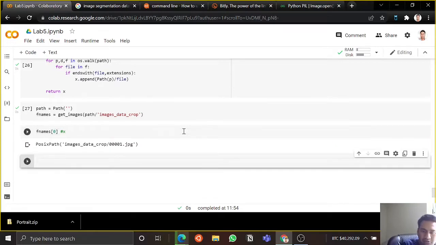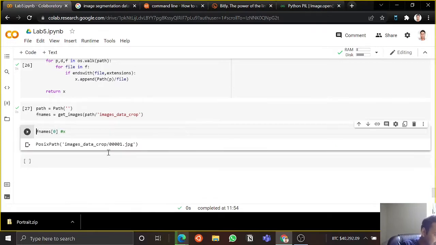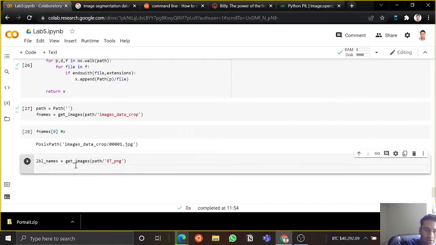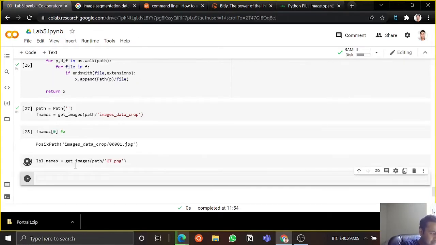All right, so now I need to check for my labels as well, so I'm going to create a name for labels as well. I'm going to name them label names is equal to get images path slash gt png, right? And so now I'm going to have that and that.